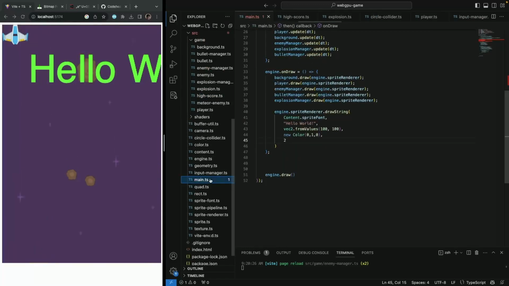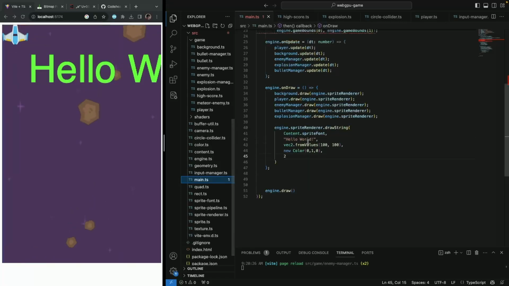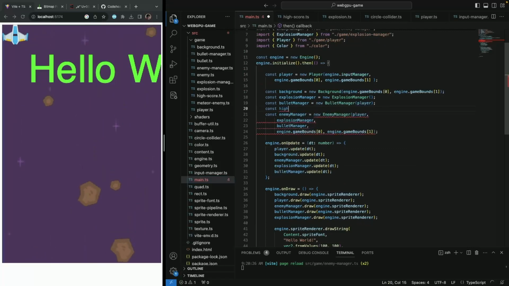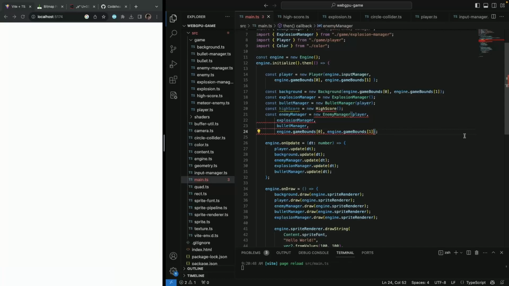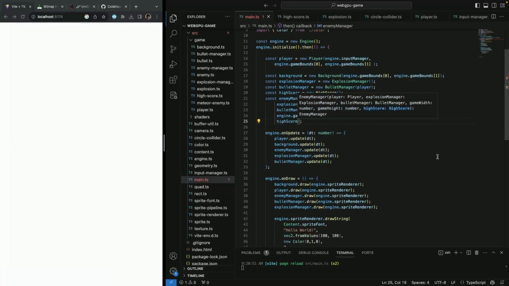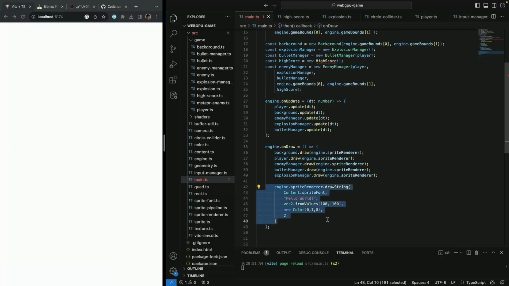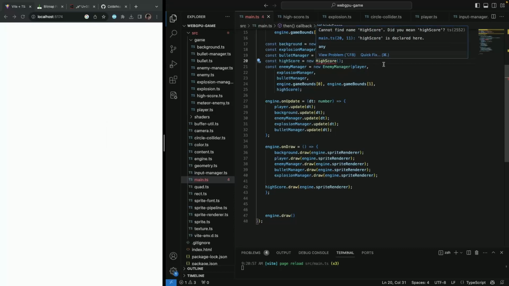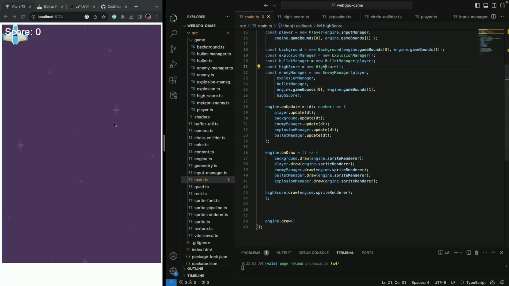And finally, in our main, we need to create a high score. We need to pass it, and we need to draw it. And something is broken because here I need to resolve it. And now we're good. So if our bullet collides with our asteroid, we get high score.